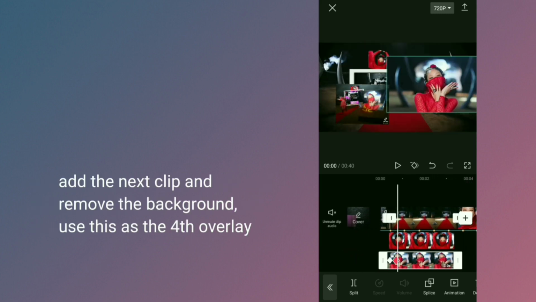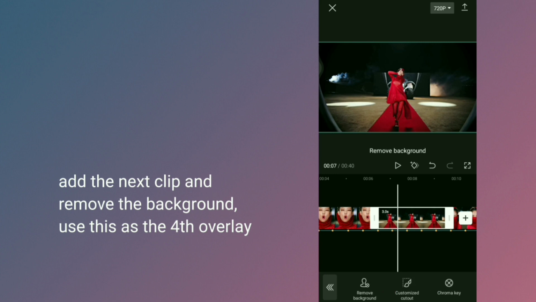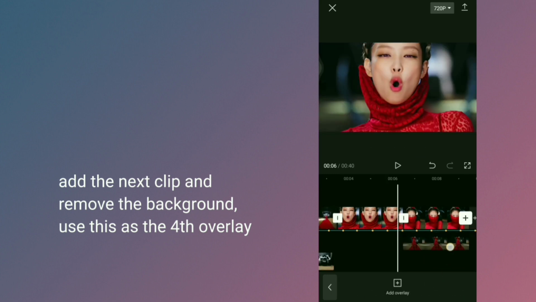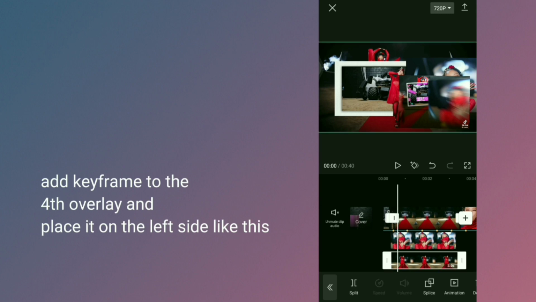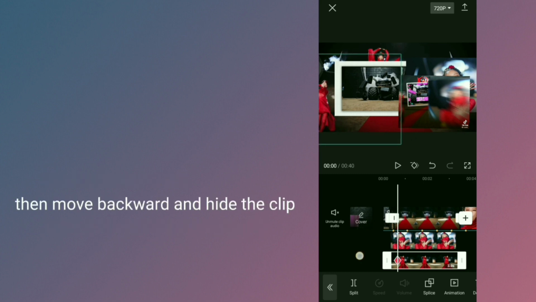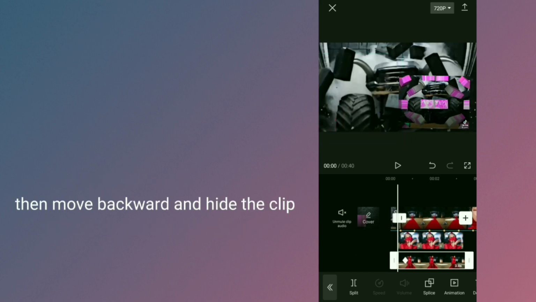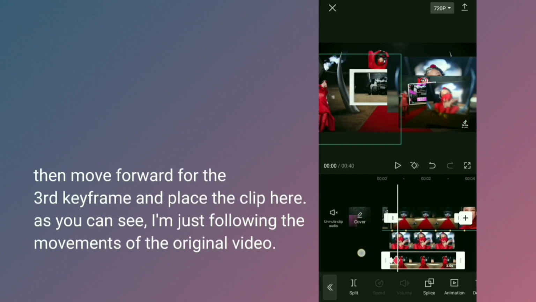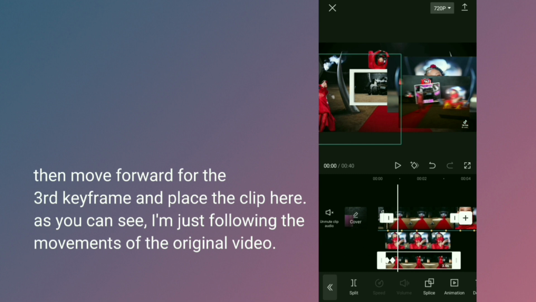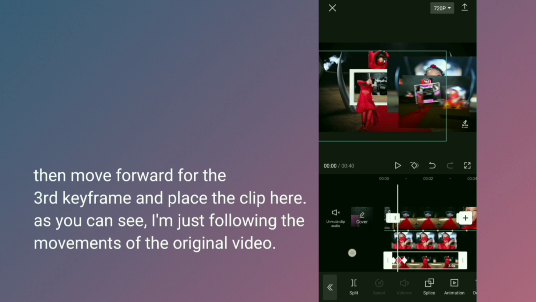Add the next clip and remove the background. Use this as the fourth overlay. Add keyframe to the fourth overlay and place it on the left side like this. Then move backward and hide the clip. Then move forward for the third keyframe and place the clip here. As you can see, I'm just following the movements of the original video.